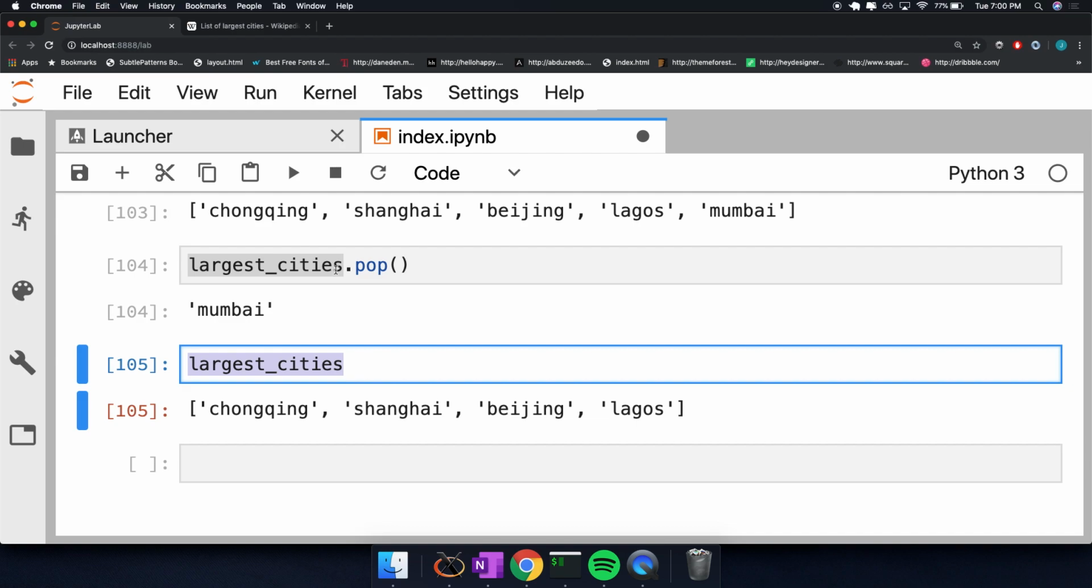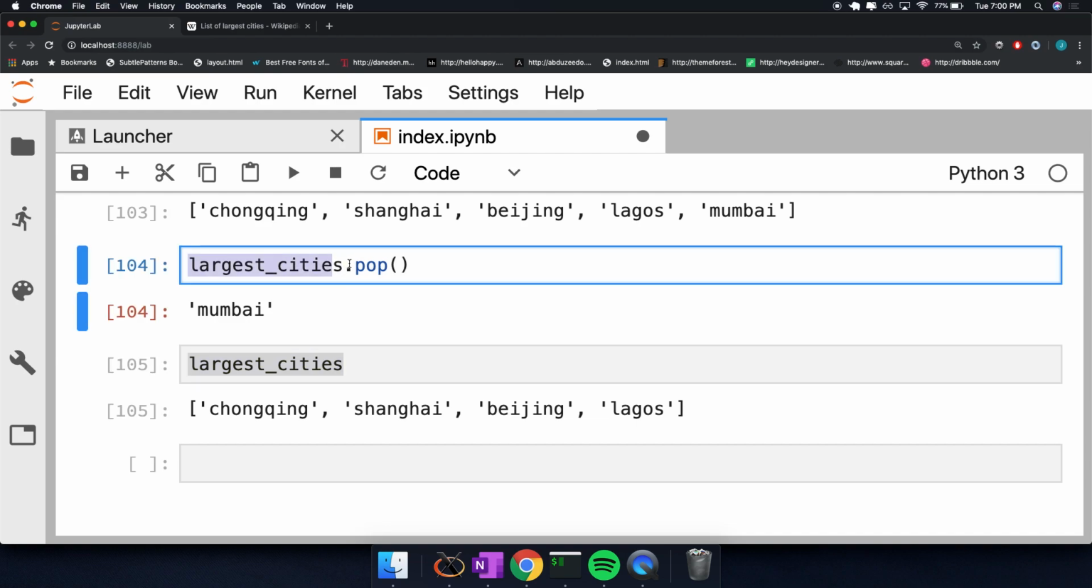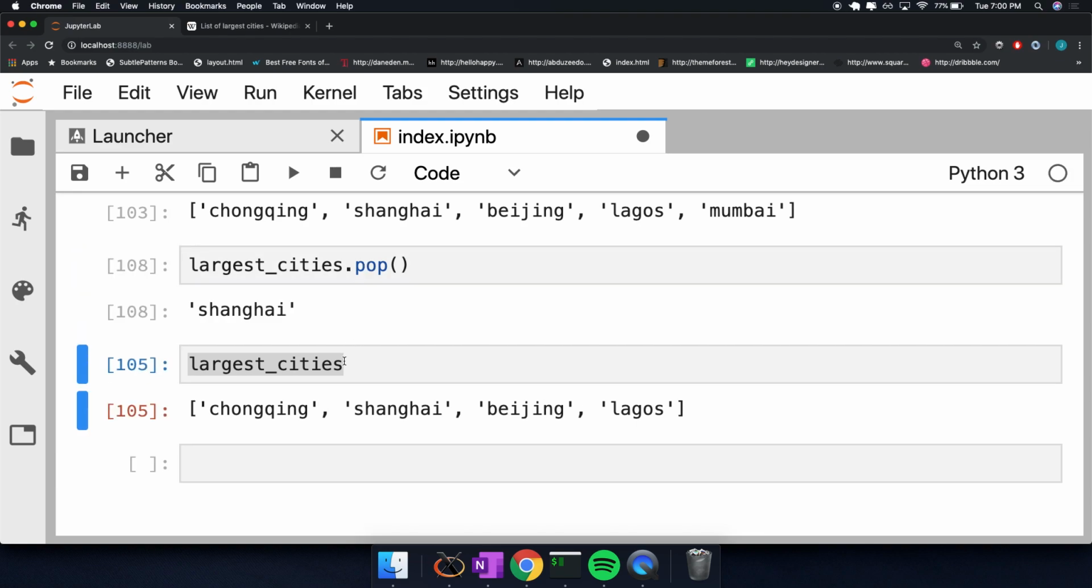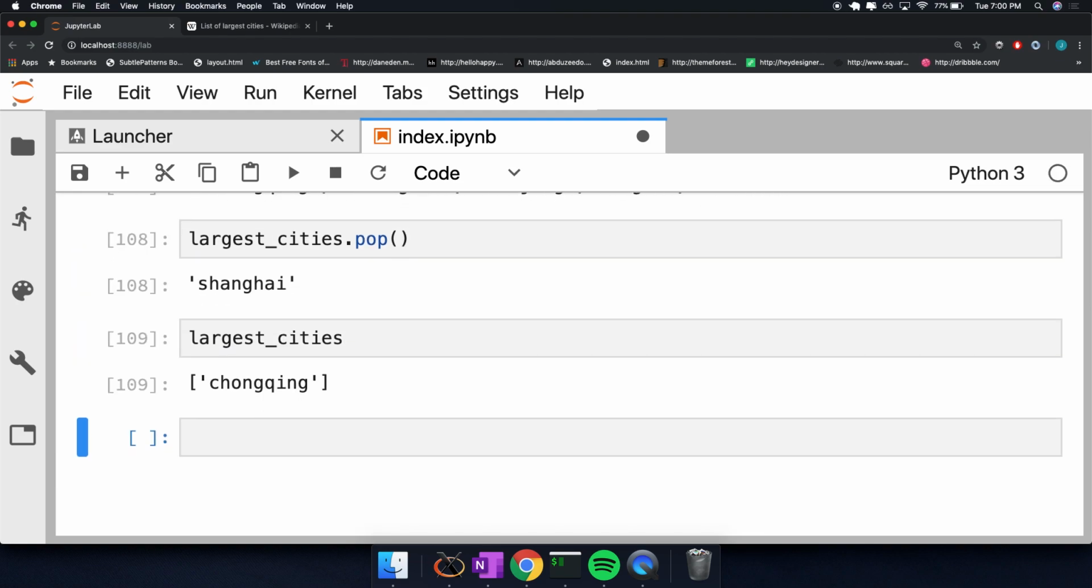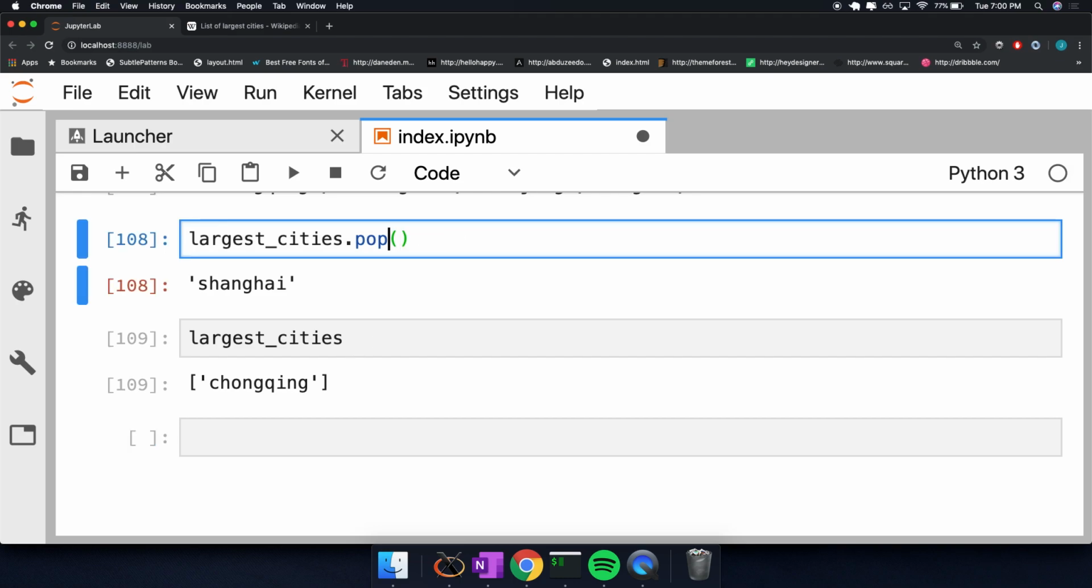Right? And one tricky thing is if you keep pressing Shift Tab here, it's just going to keep on executing the method. So now if I look at largest cities, I deleted so many of them. It was removing the last one. They're removing the last element from the list, always.